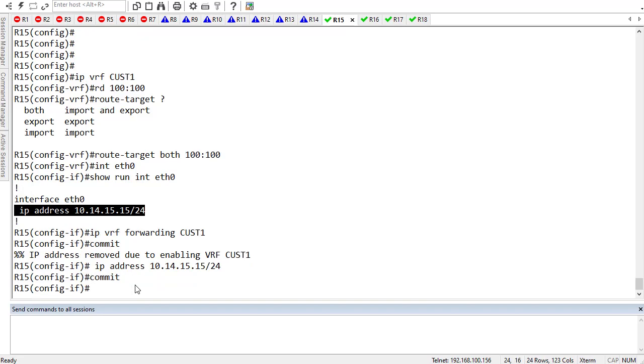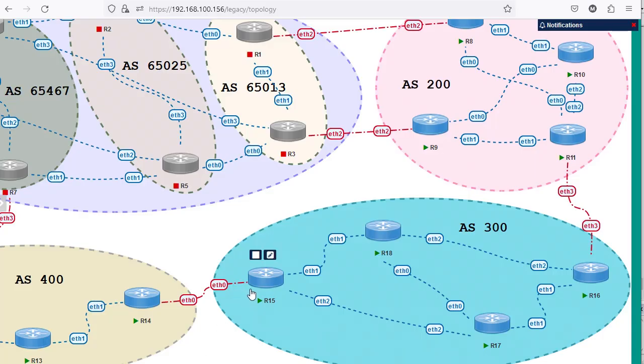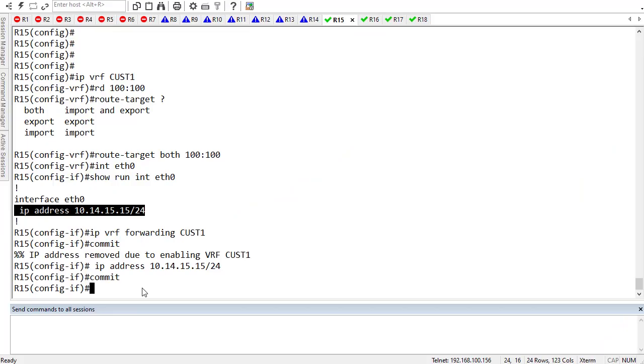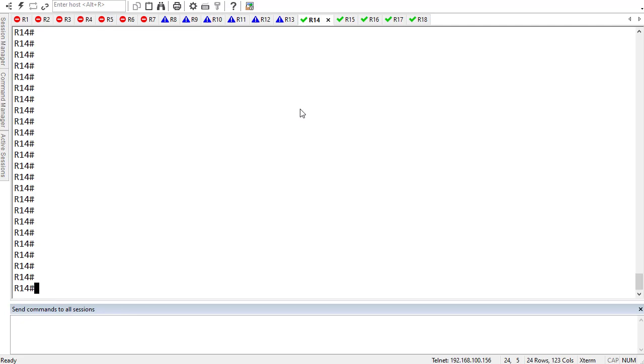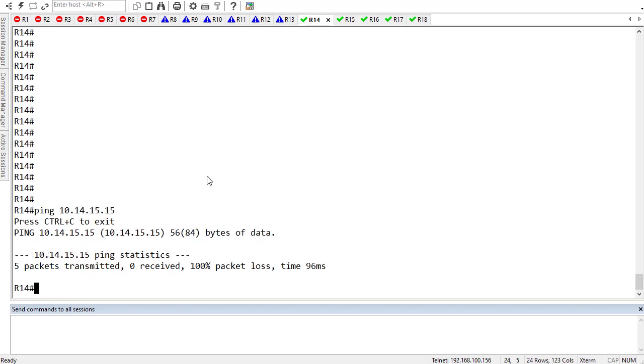Okay, now that this is done, I'm going to show you something interesting. You know that this Ethernet 0 directly connects to this interface on router 14. So on router 14, I can just say ping 10.14.15.15. And the ping should go through if there is no problem. Let me see if there is any problem on here. Maybe I have not configured this, or maybe something else.